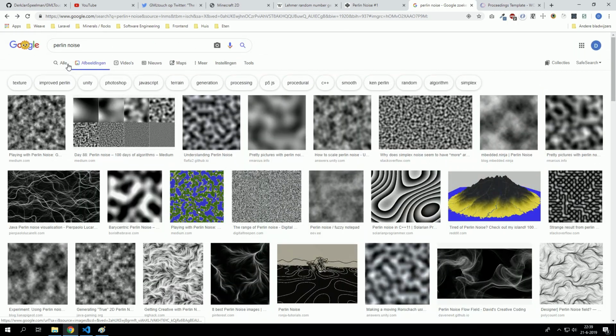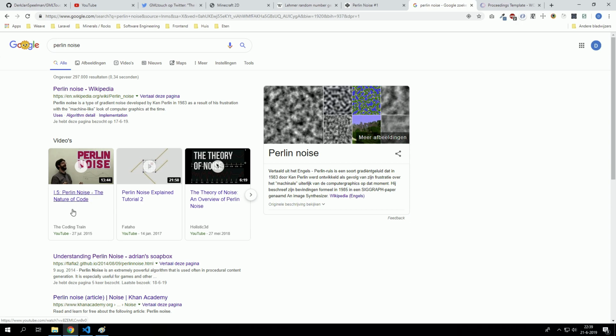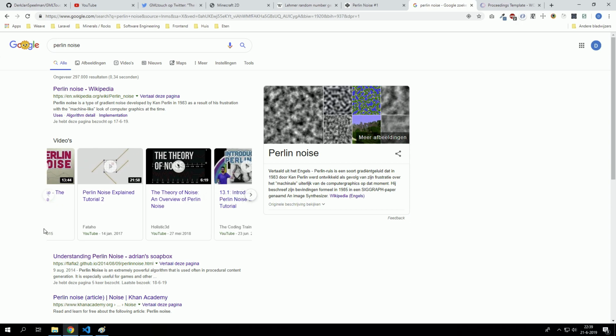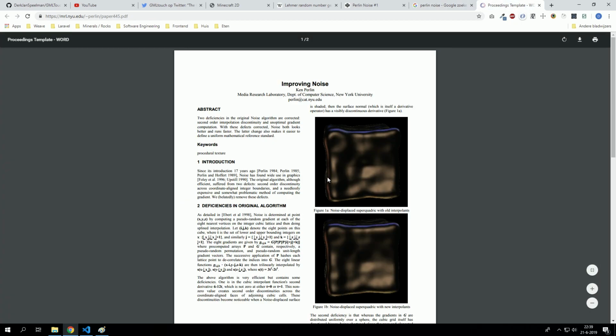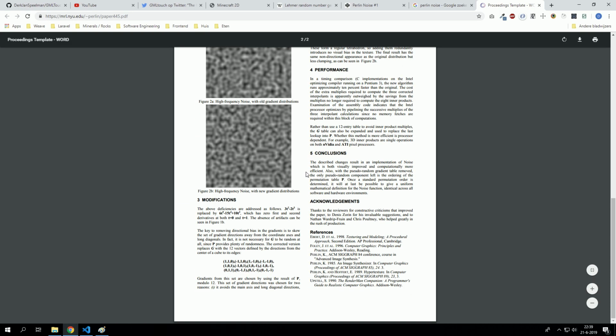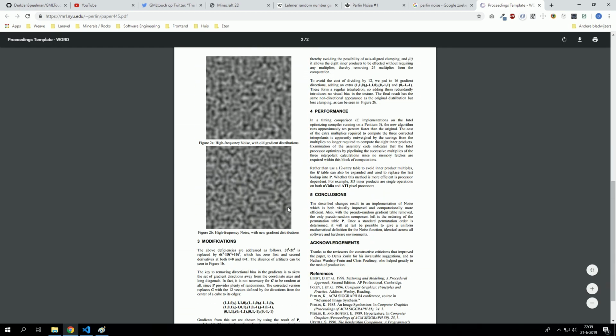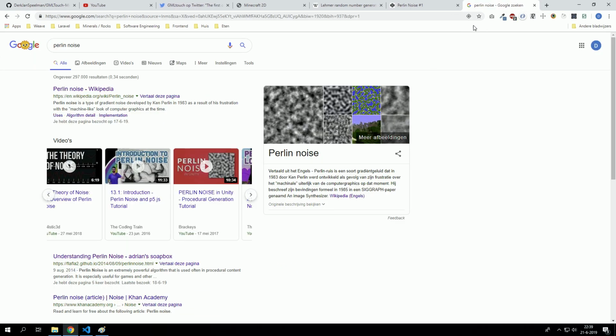And there are also great tutorials online with more information. For example, a video tutorial made by the Coding Train. Here's another one. So really great examples. Here's the paper, because the function was made by Ken Perlin, and he basically created this function. So really great.